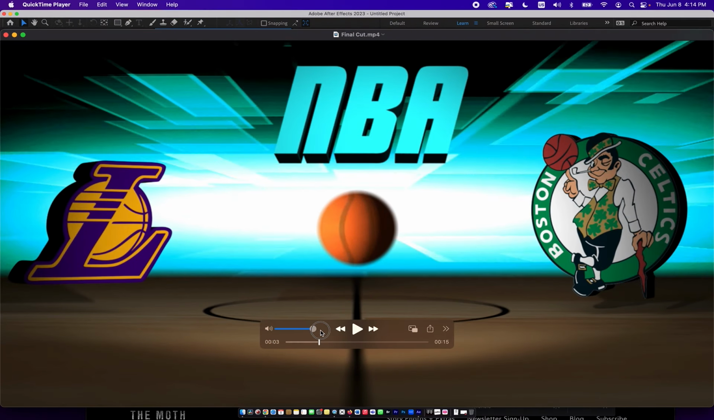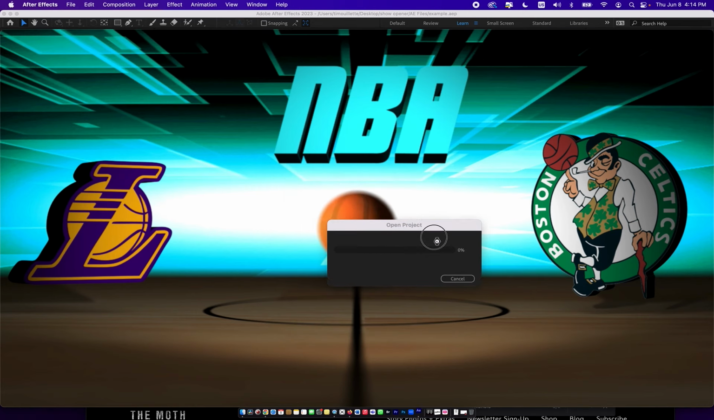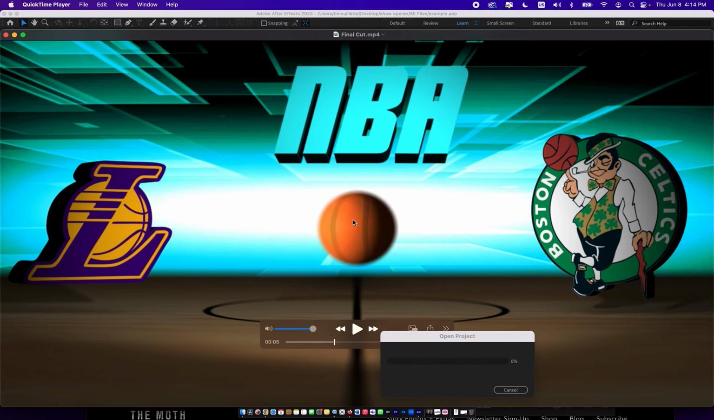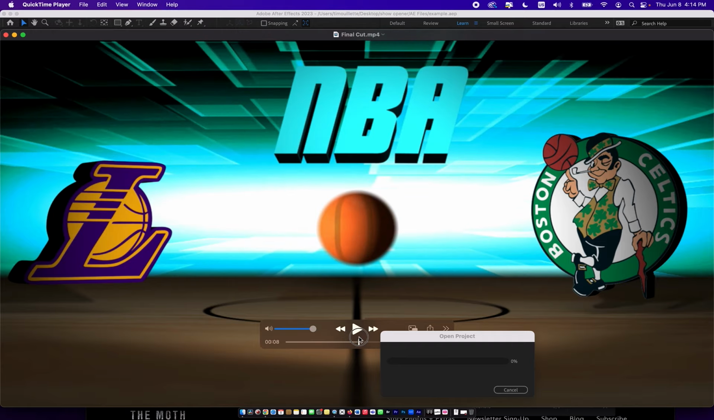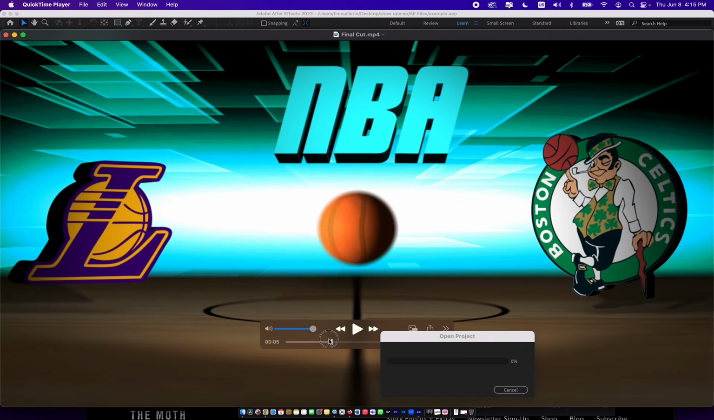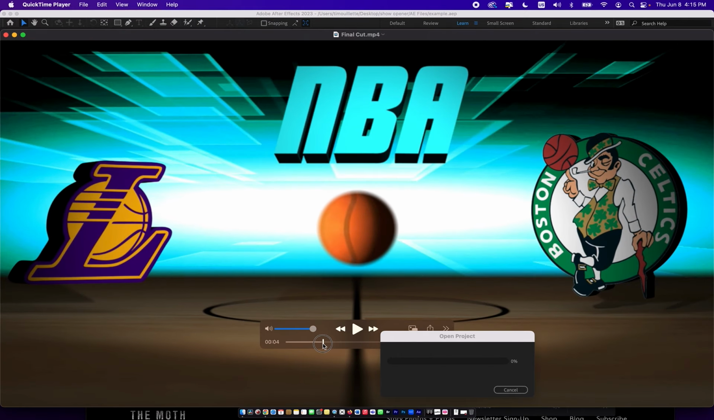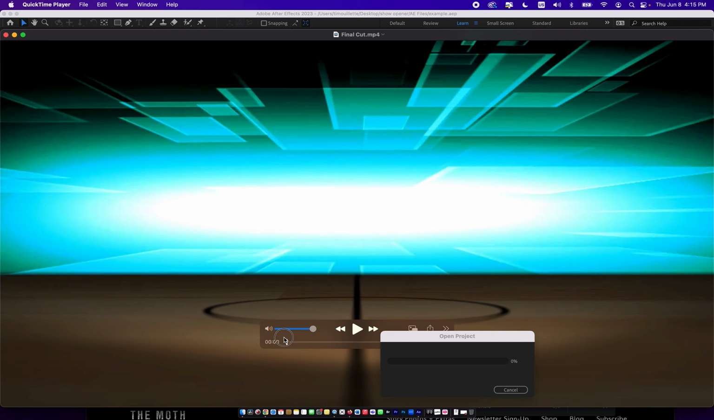Now you'll notice that it's opening the project. You'll notice the ball is blurry in the background, and then the logos of the team is in focus, but then we rack focus, right? Ball's in focus, now we rack focus to the logos. So we're going to learn how to rack focus with the cameras a little bit today.